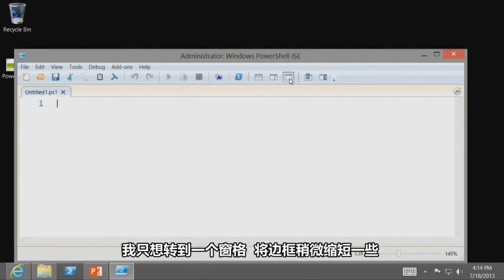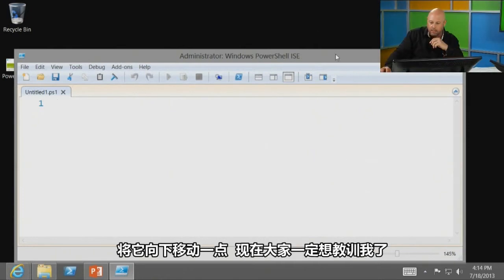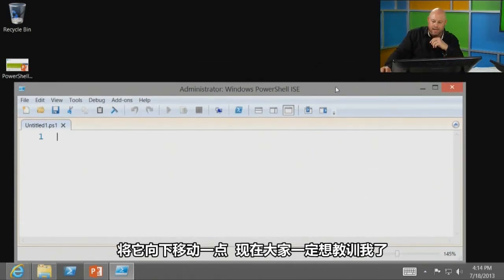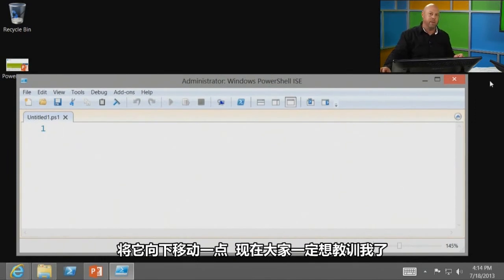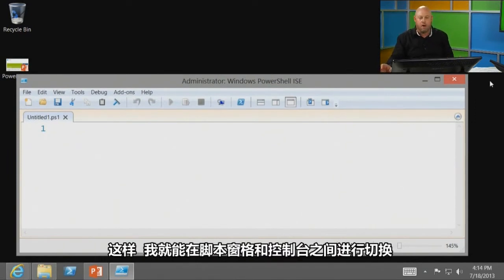I'm just going to go to one pane, and so I can shorten things up a little bit here and bring this down a little bit. Here's the part that you're going to threaten to beat me to death with. I'm going to hit Control-R. That flips me between the scripting pane and the console.